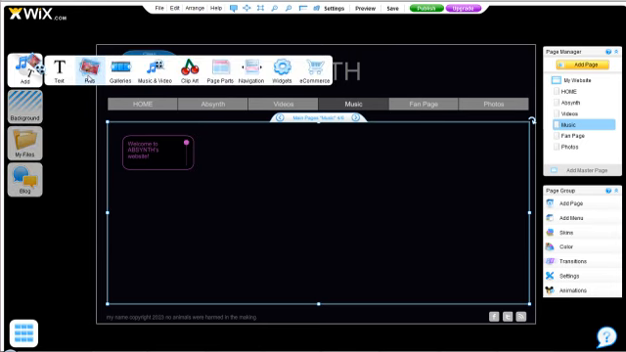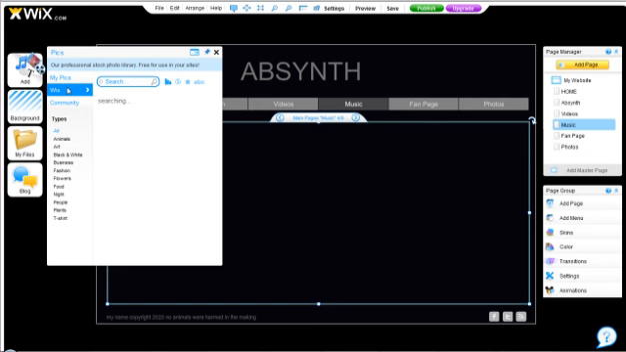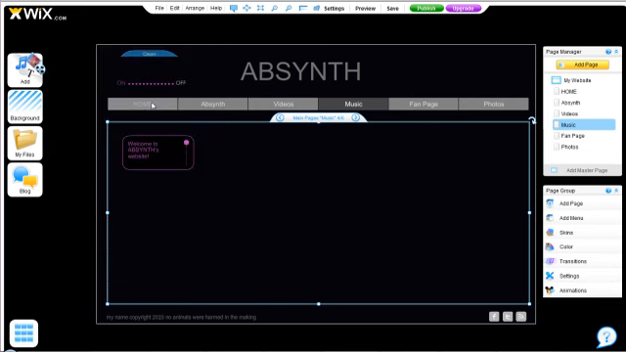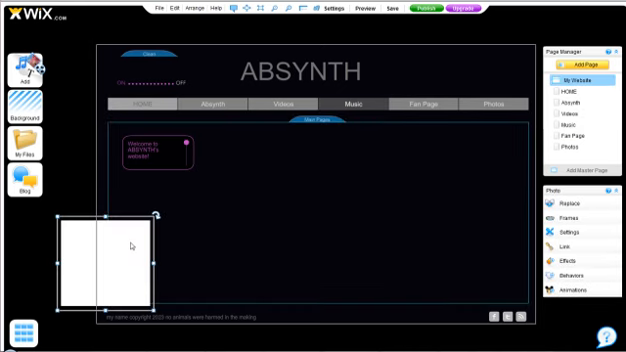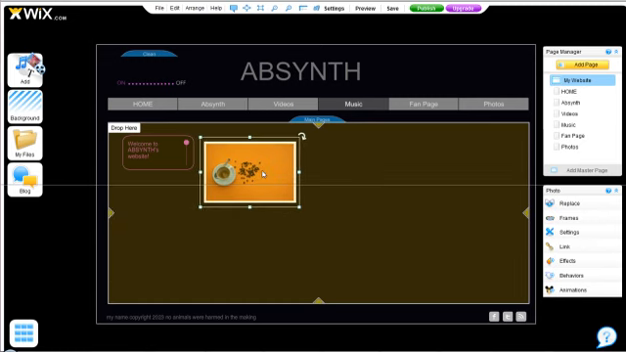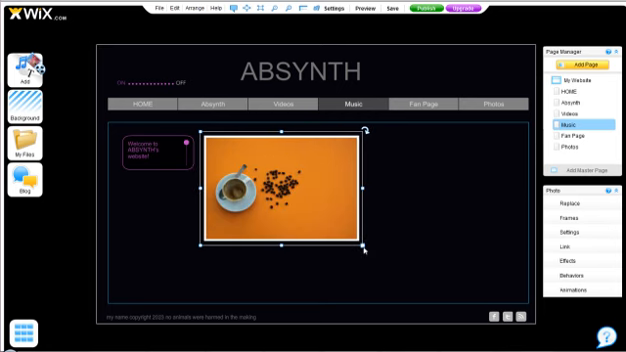To add images, it's very easy. We're just going to go add, pics, and you have to upload. You can simply, for this case, we'll just use Wix's gallery. And we're just going to drag that into place where we want it. And you can resize it.